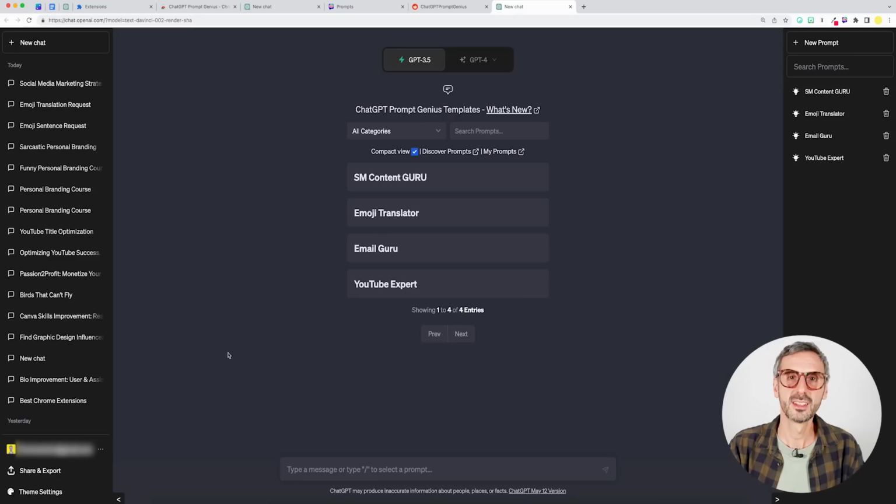This is the first two functionalities of Prompt Genius. It can do more. Can you believe that? More than that? Yes. So one of the things that I love about Prompt Genius is its hotkey.